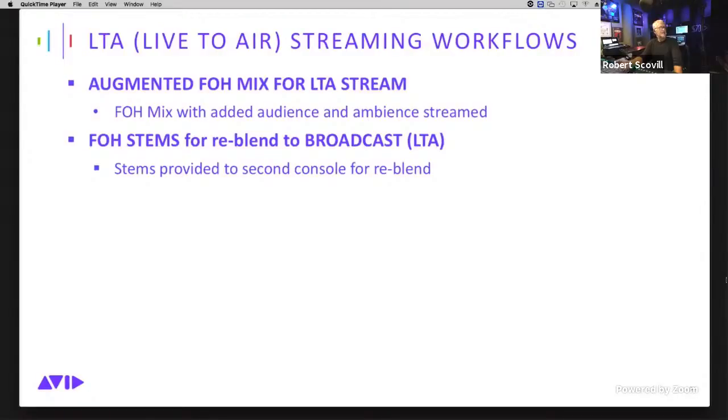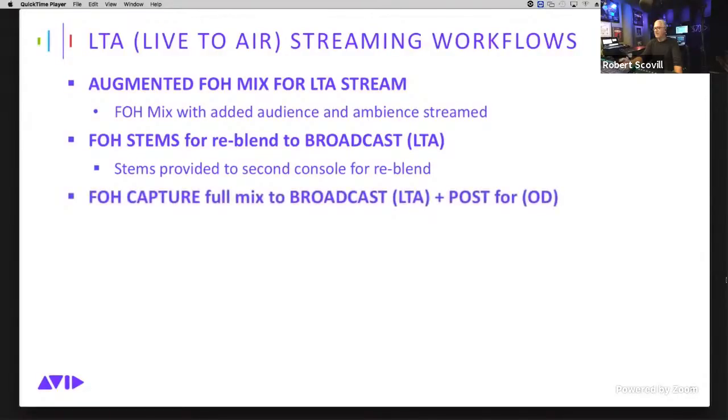And then, if I can get my PowerPoint to play along here, we're going to do front of house capture, full mix to broadcast, where we have a live to air component, and we also have the ability to come back and remix that for on-demand listening. That's an entirely different system design, obviously a lot more comprehensive technically.